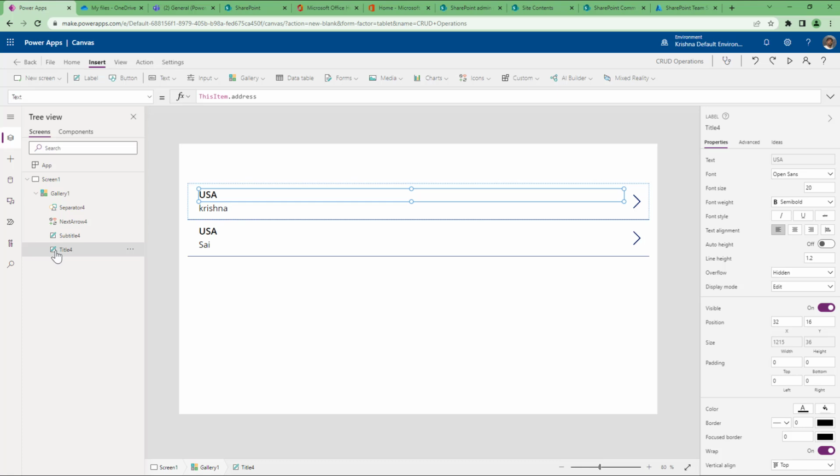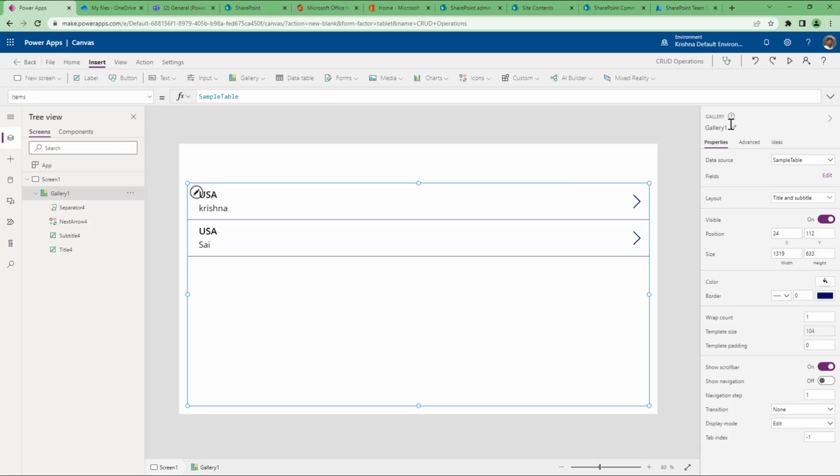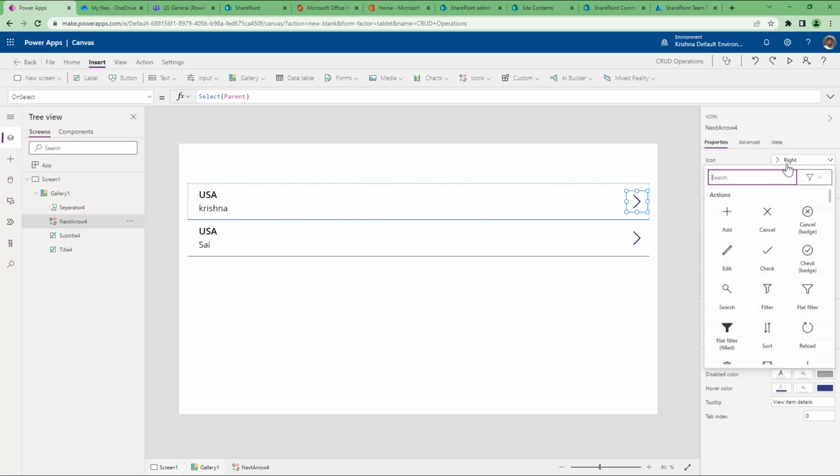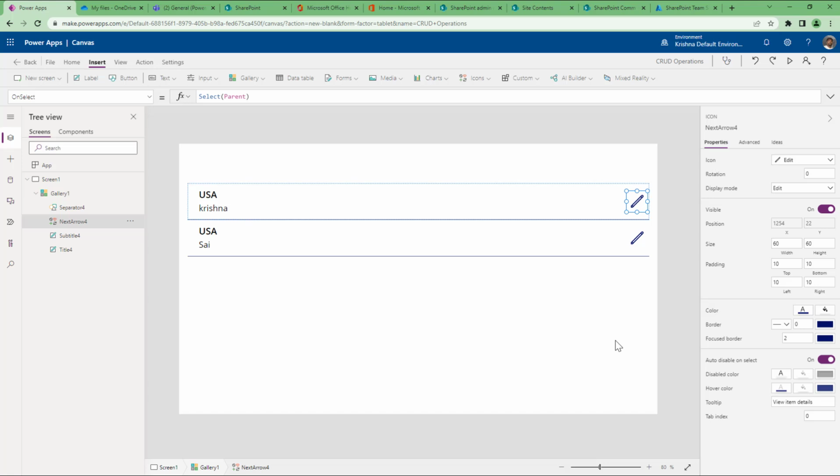We know that this is a label. How do we know this is a label? Select that and you can see what is the type of the control you have selected on the screen. Now if I select this gallery, it is clearly showing it is a gallery. When I select this one, it is showing it as an icon because it is an icon, and you can just change that icon the way you want.